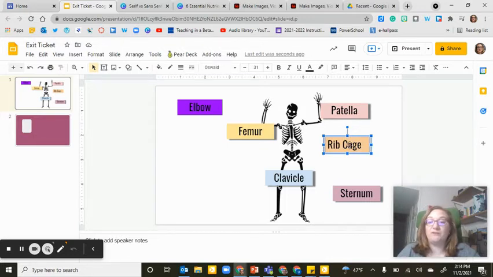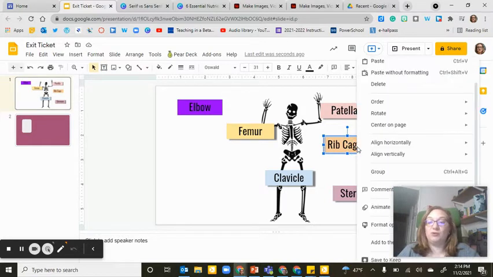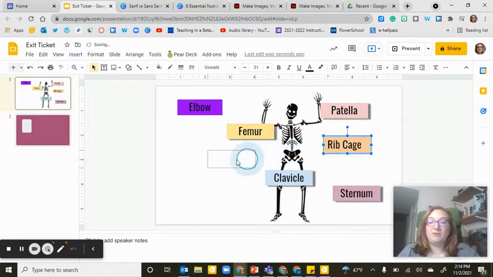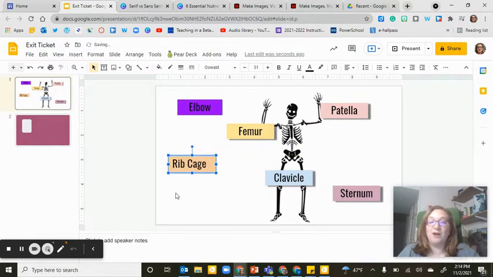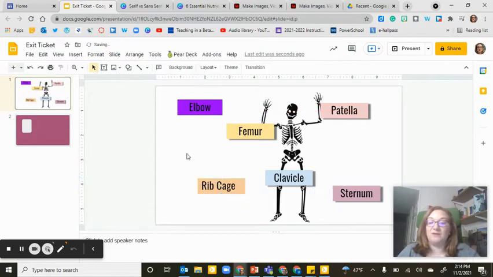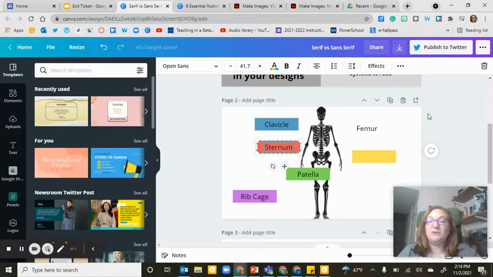So now I just have the two objects that I want together, and then I'm going to right click on them and click on group. And now this is grouped together as one object, and I can move it wherever I need to on the canvas. Now it's a little different in Canva.